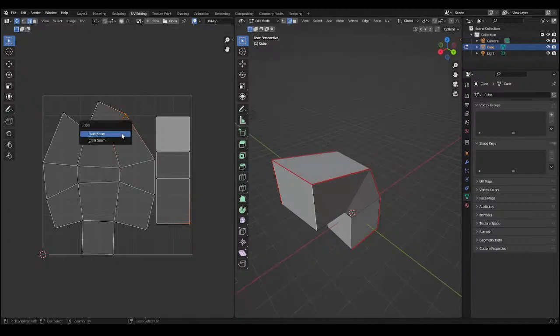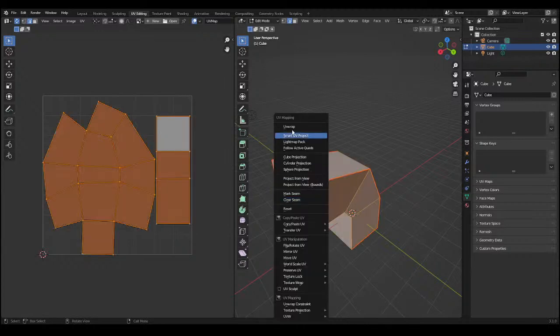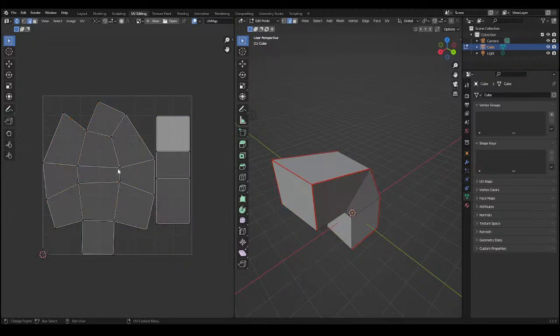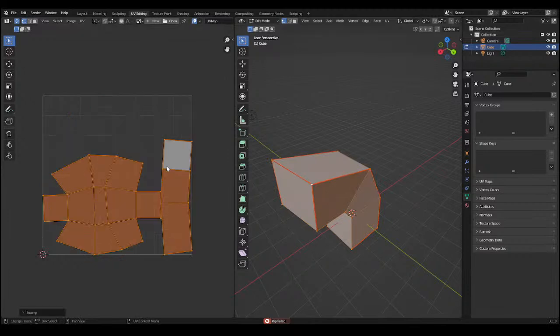And I can press Ctrl E over there, mark seam. It marked the seam. I can U and wrap it again, and you can see now it's working. I can also only select this piece of geometry. Only this piece, sorry. And here I can also unwrap it from there, basically.